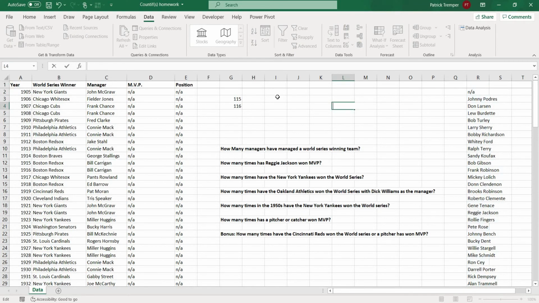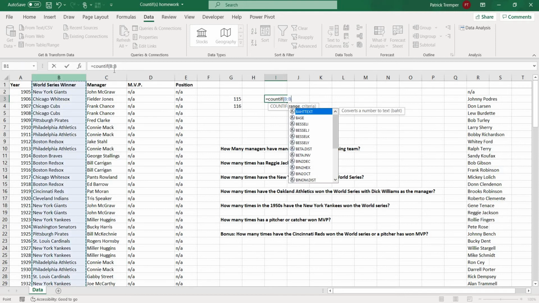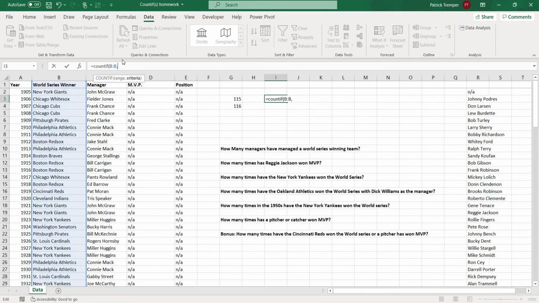Next, I'll talk about the Countif formula. Now, Countif is useful for counting based on a certain criteria. Say that you want to know the amount of times the New York Giants have won the World Series. Well, it's going to be inside column B. We're looking for New York Giants. There you have it. The New York Giants have won the World Series 5 times.